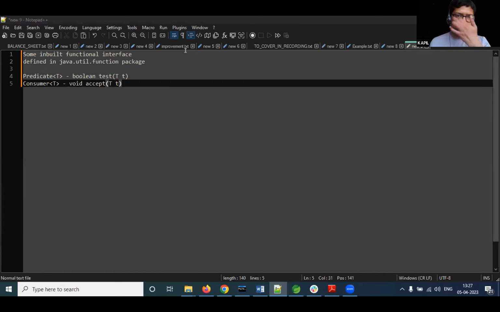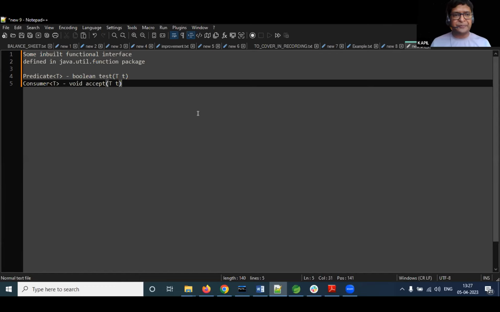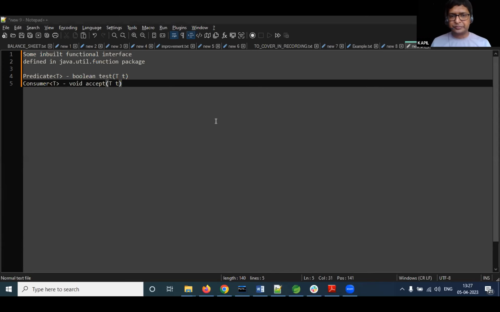So consumer is going to actually consume the object. This is what we can say. Shall I take one or two examples of consumer, then we will do other things also? Okay.